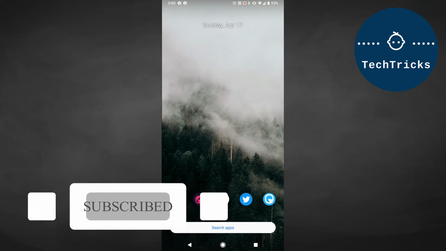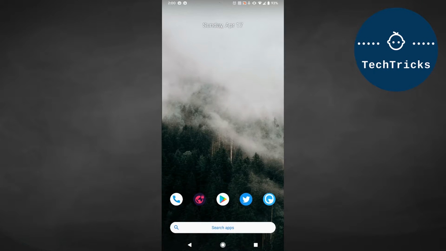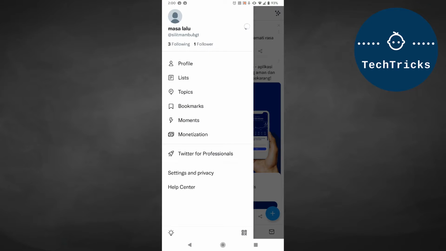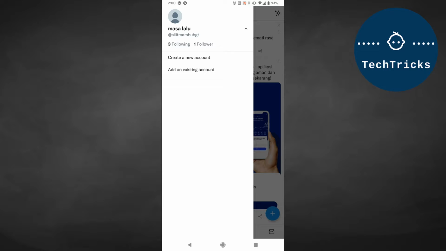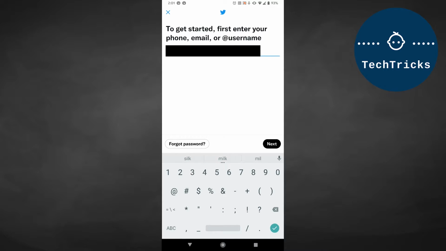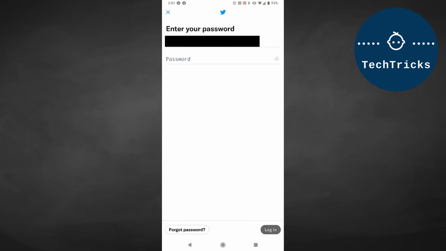Okay, here we go. Open your Twitter application on your mobile phone, and from there, just go to your profile, choose add an existing account. From there you can enter your deactivated account. For example, I will enter mine, the test account, and from there I will enter the password and just click login.